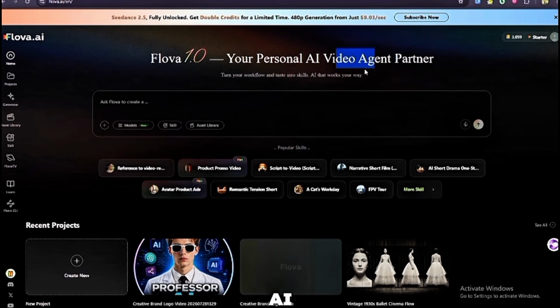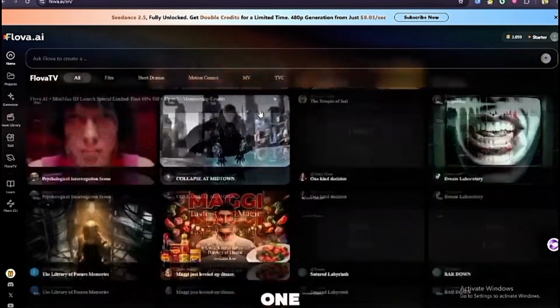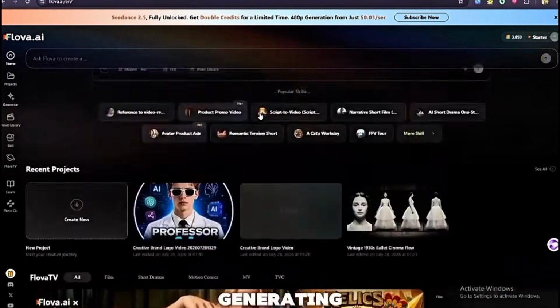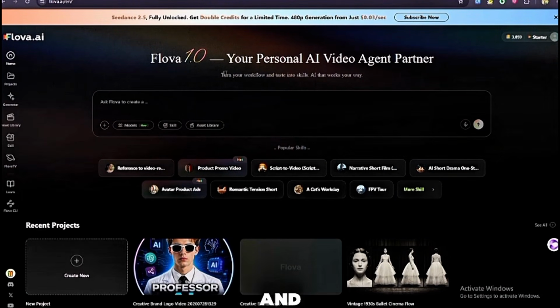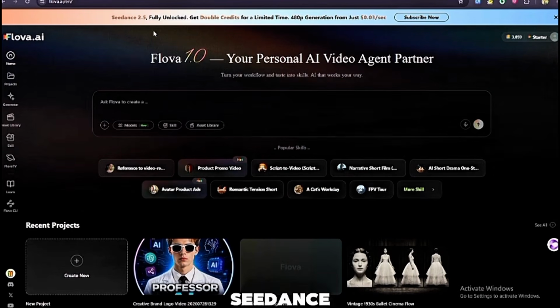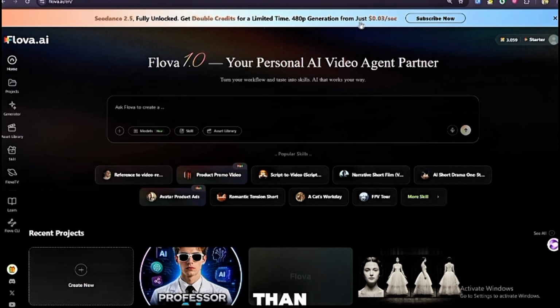Flova is an AI native video creation agent platform that brings the creative process into one workspace, from planning the concept and building the storyboard to generating, editing, and reusing the entire workflow. And you can also use models like Seedance 2.5 inside Flova, with generation starting at less than 3 cents per second.